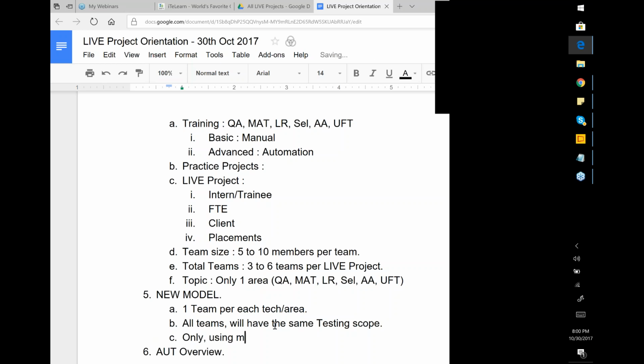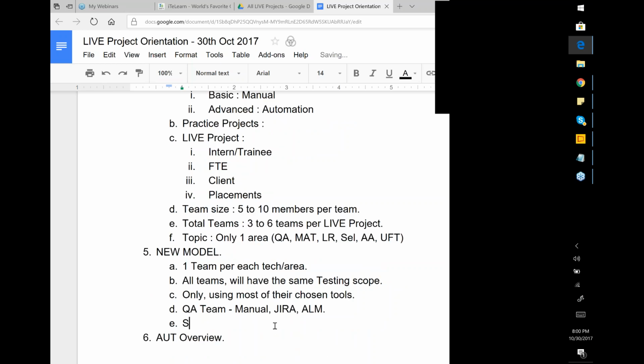using most of their chosen tools. So for example, one team is a QA team. They will only use manual tools. They may use Jira. They may use, when they say they will choose to use, maybe, I don't know if Trello is something they use, or HPAL, for example. Okay. Then there's, let's say, a Selenium MAT team.